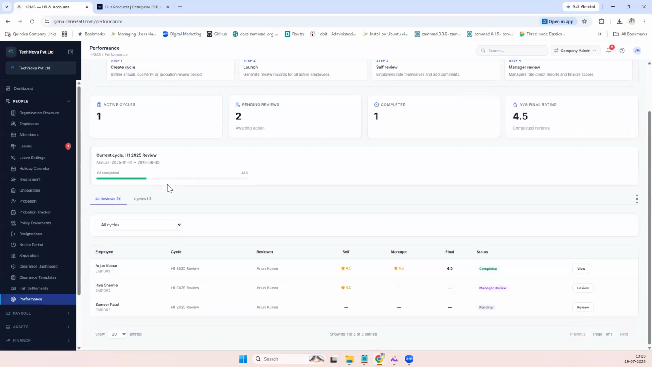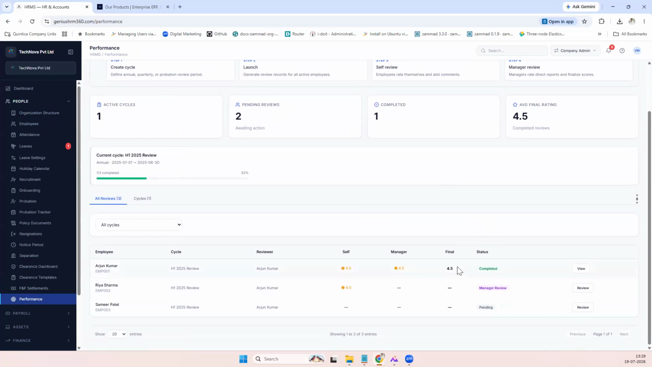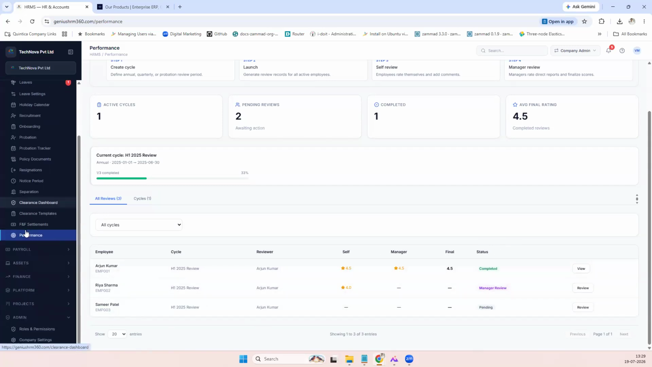And performance: in case you are conducting performance reviews yearly or once in 6 months for your employees, you can initiate the performance review as an admin or HR, so that the employee will fill in his self-appraisal and it will come to the manager. The manager will give a rating. So this is how it will be shown: employee self review, manager rating, and final rating. Once it is done, it will be shown as completed. In case the manager is reviewing, it will show as review. In case it is pending with the employee, it will show pending. So that's how our system is built.